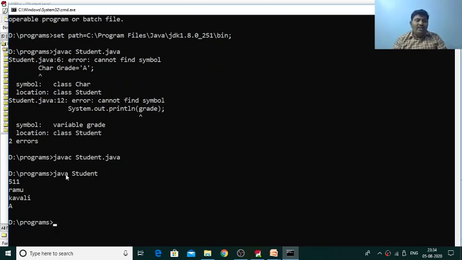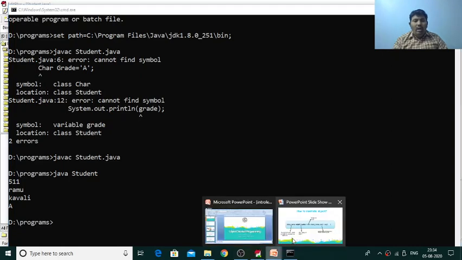How we can execute is by using the command called java. Then you need to specify the program name. Don't specify .java. Then the program will be executed and shows the output. This is how you can compile a Java program and execute it. So by this we complete this. This was a small part.